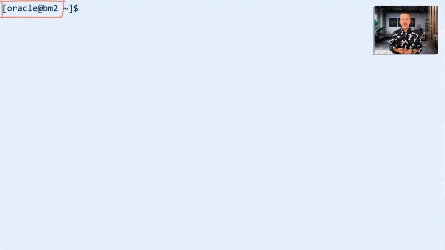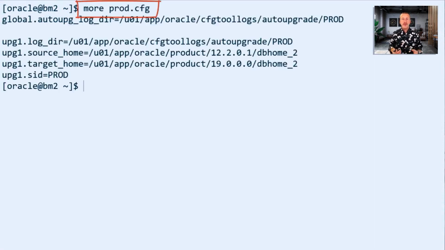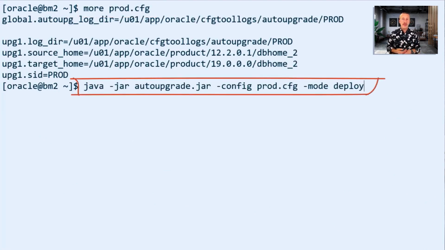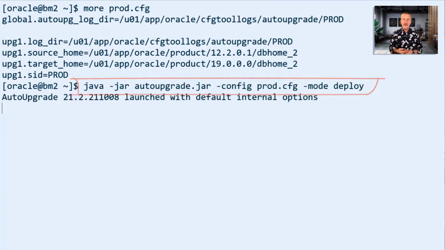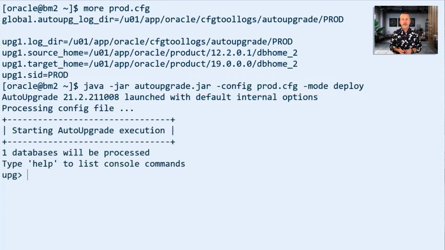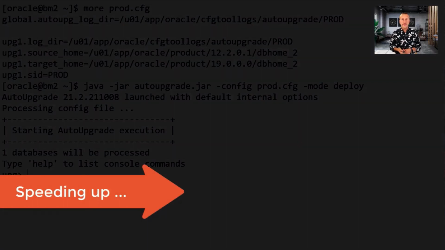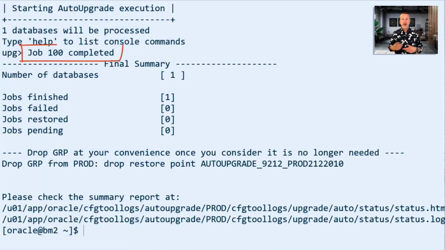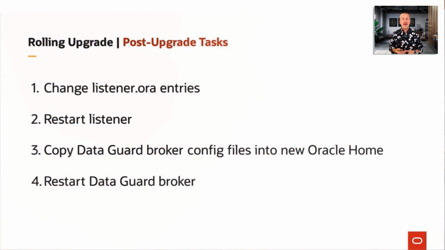I'm connected to the standby host, and I have a very simple AutoUpgrade config file. Nothing special here. And then I go ahead and upgrade the database with AutoUpgrade, kick it off in deploy mode. After a while, the database upgrade completes. And now there are some post-upgrade tasks that I need to take care of.